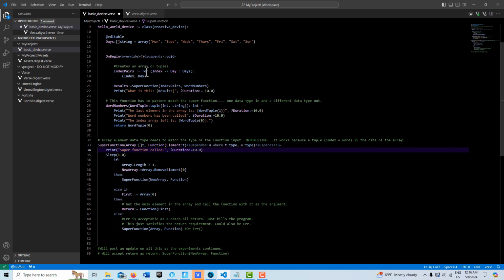So we have our array, we have our function, we go ahead and call here, we send it in, and the first thing it will do is run through its logic once it's called. So it's going to print out that it's been called, and that's going to be on the screen for 10 seconds.